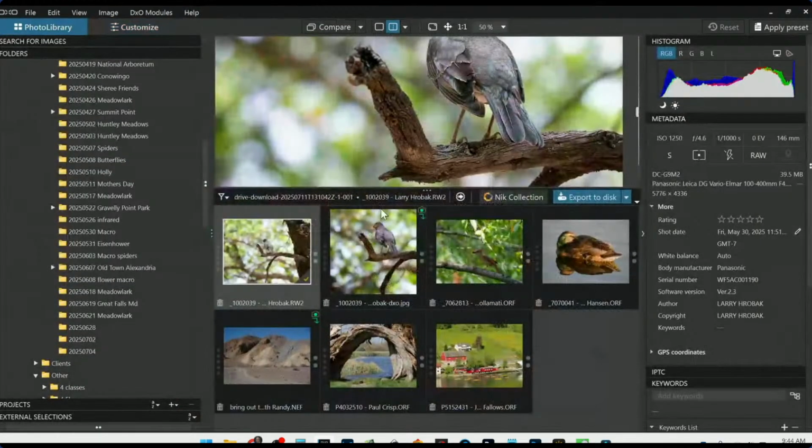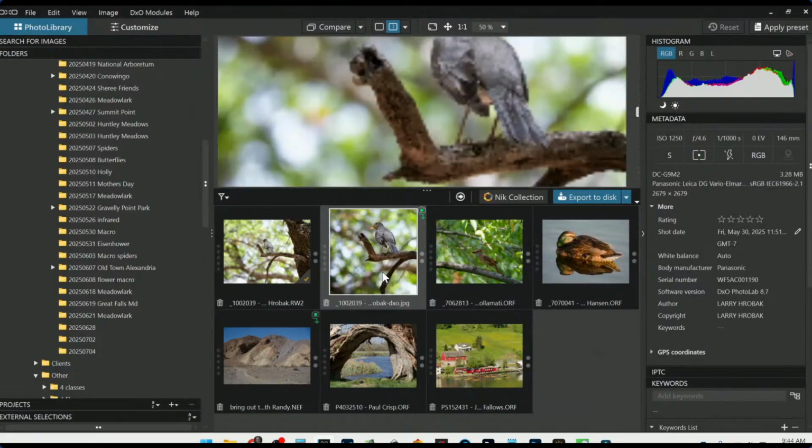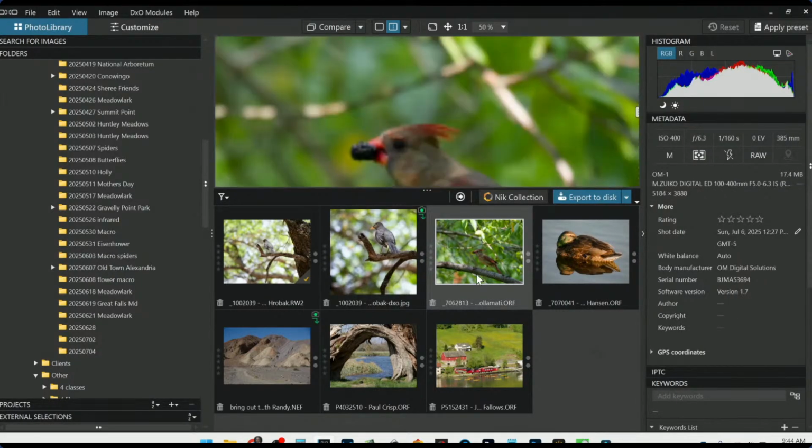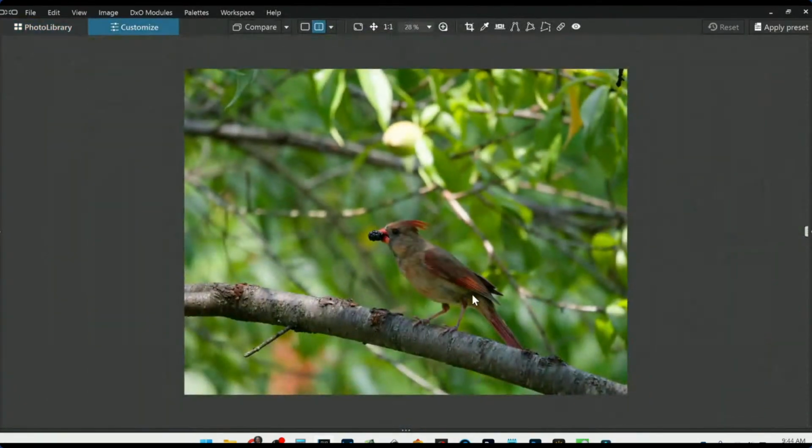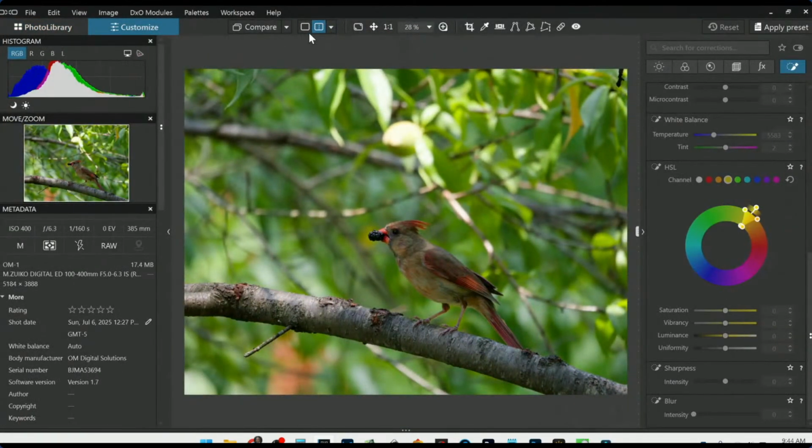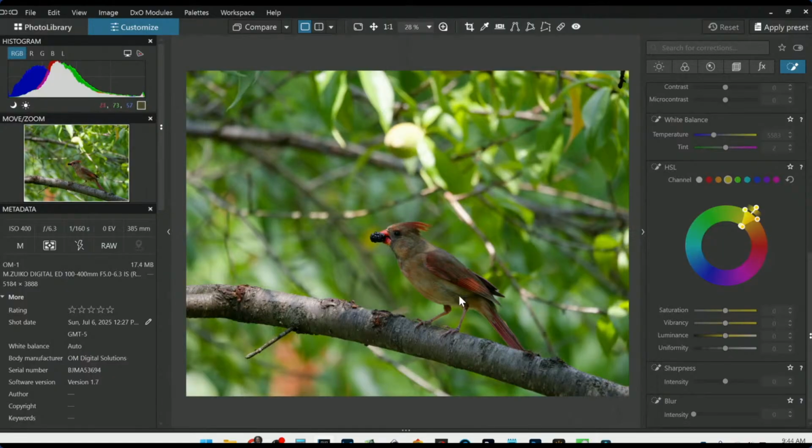Okay. Thank you, Larry, for sending that one. And let's go to Roger's image here. I'm going to hit F9 to bring the tools back. Let's go to a single view.